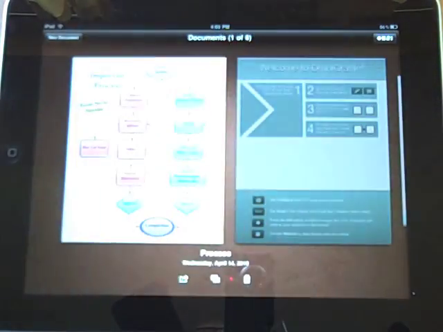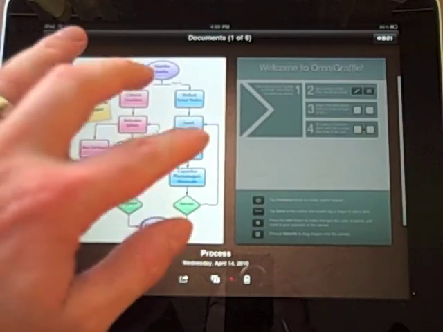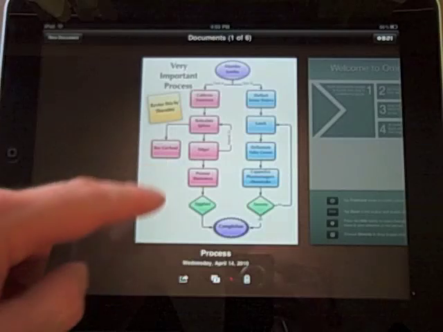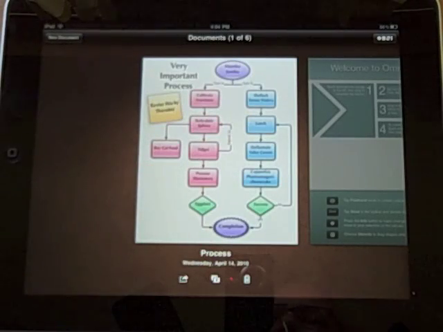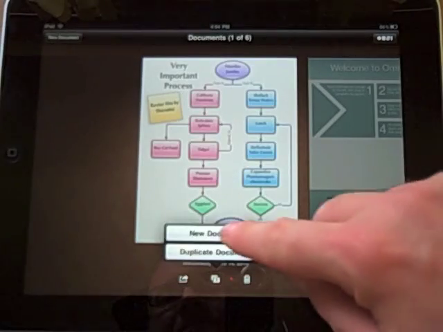OmniGraffle is an app that allows you to create a lot of different types of diagrams, whether it's a flow chart or an organizational chart. To start off, it gives you some examples of existing documents and how you can use it. But I'm going to jump right in and just create a new document. One of the things you'll notice is that it has a very similar look and feel to the iWork applications.